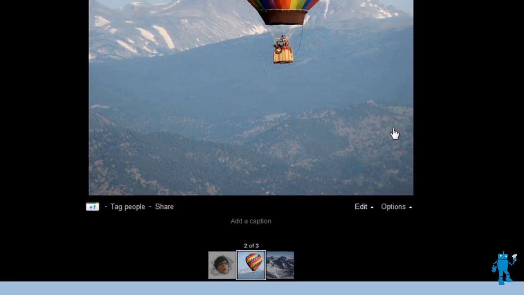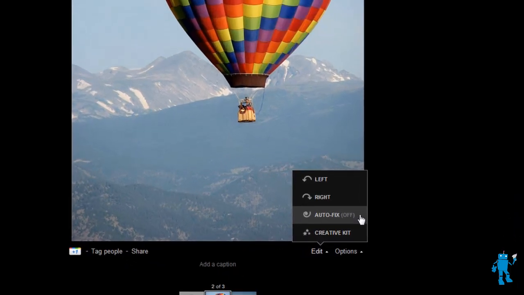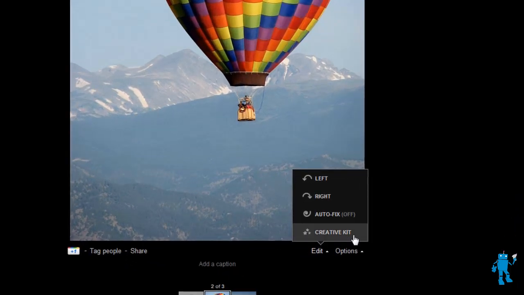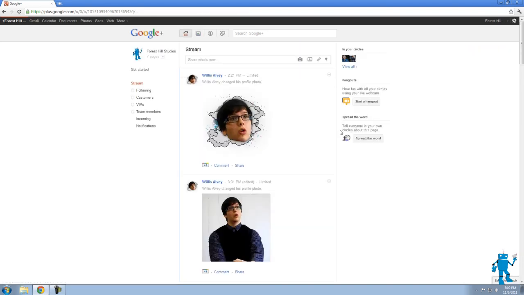The edit button where you can turn left, turn right, auto fix, and creative kit. So now that we've shown you some of the basic functions of Google Plus page, we will give you a look at our page.